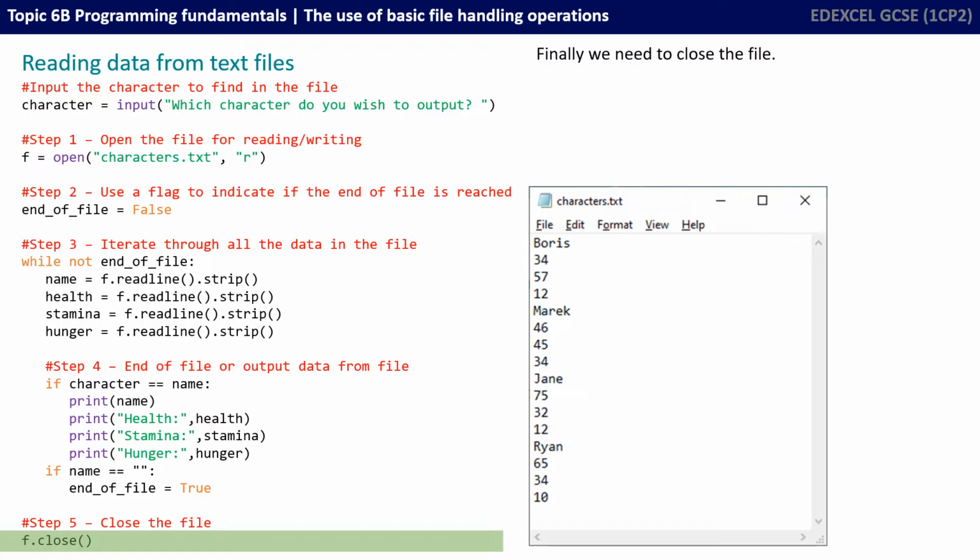So we say f.close. Remember, f is pointing to characters.txt. It's our link, it's our file handler, which is connecting our program to our text file. Now this is really important and a step that candidates often forget in the exams. It's also often a step that will gain you an easy mark. Once you're finished dealing with a file, you should close it and free up the resources.